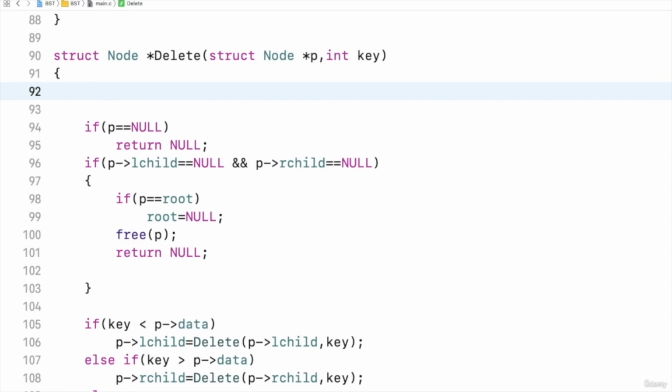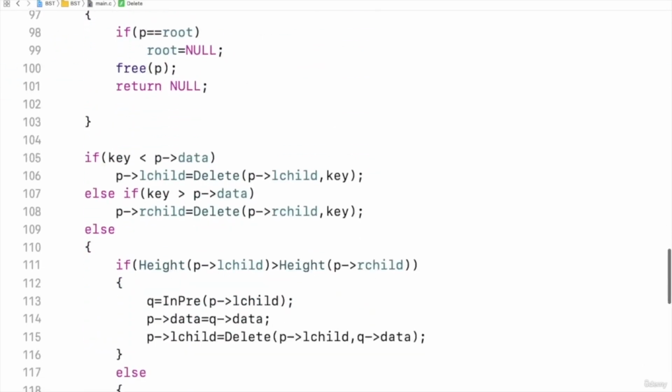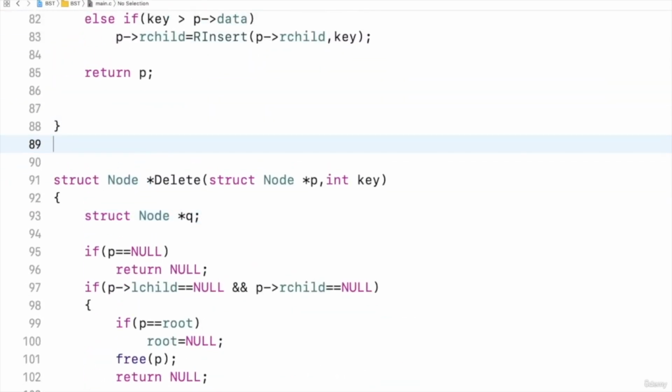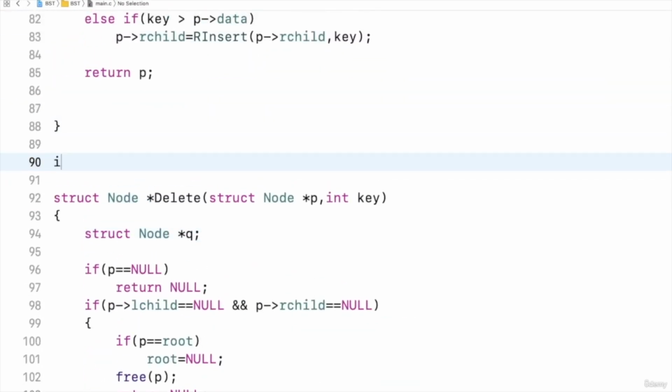Then here the required variable I will declare, that is struct node. I have taken a pointer, that is Q, so I will declare it. Then above this, I should have functions for finding height, in-order predecessor, and in-order successor.